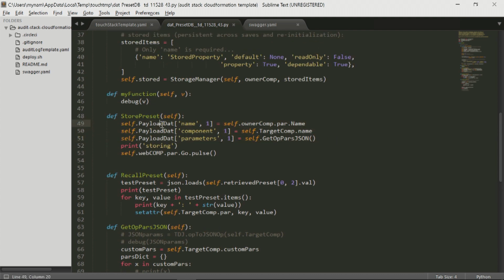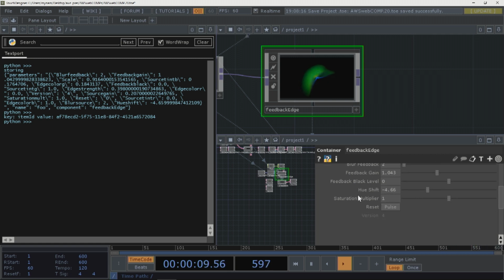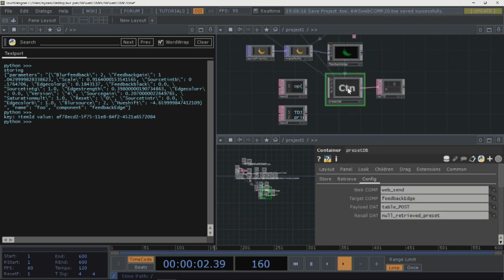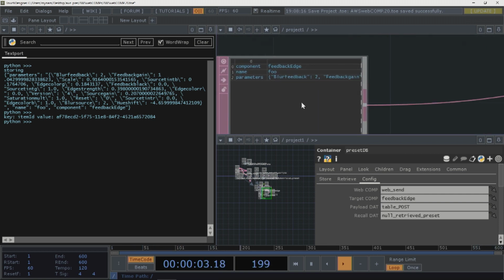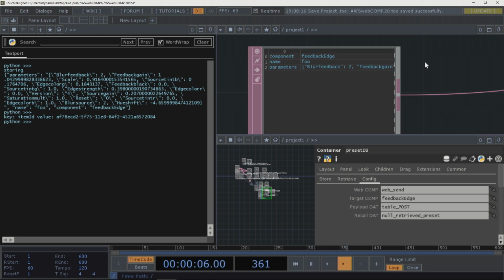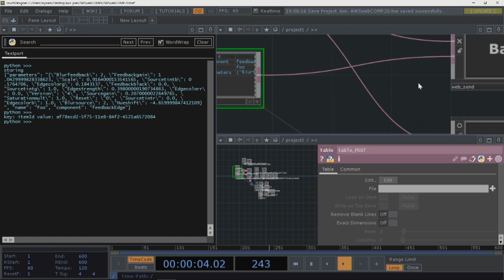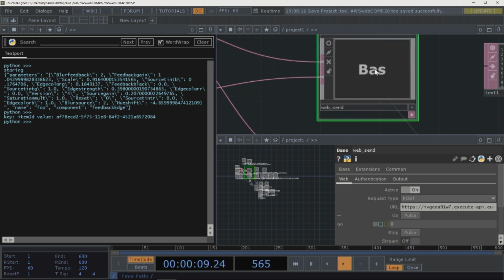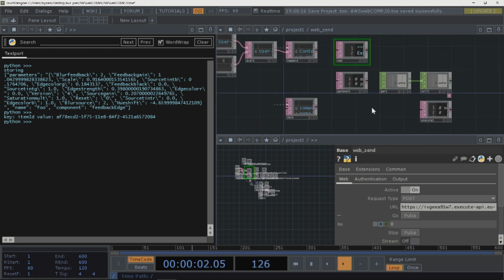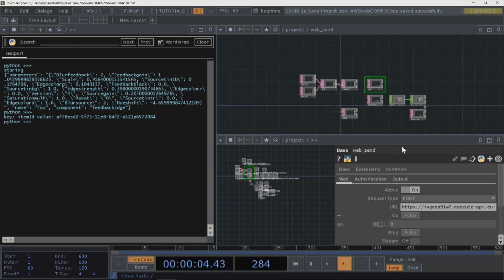So there's also a payload DAT that is a parameter of this little component. And the payload DAT is where the information that gets scraped from the component that you're trying to store a preset from gets put. That feeds into this web comp. The web comp I just pulled from the TouchDesigner forums. It's basically a component with a big extension.